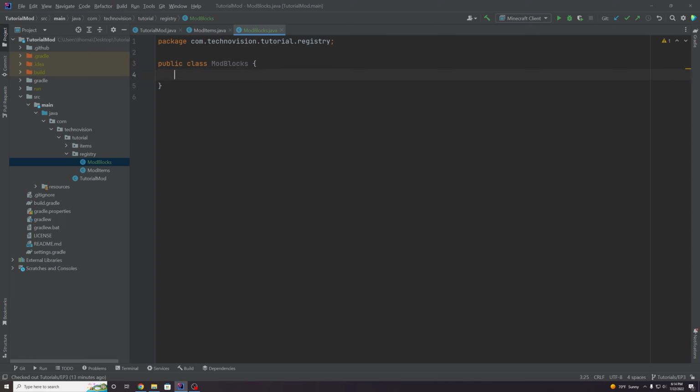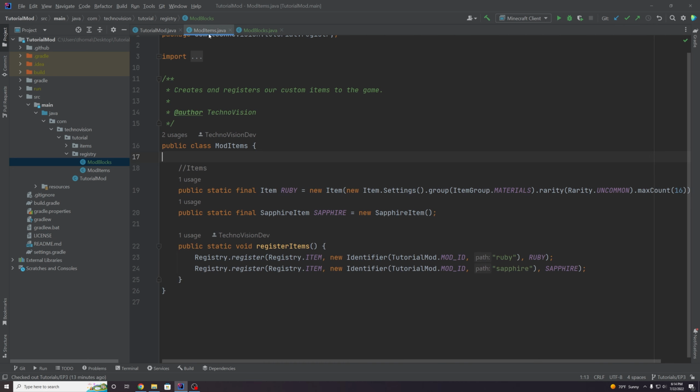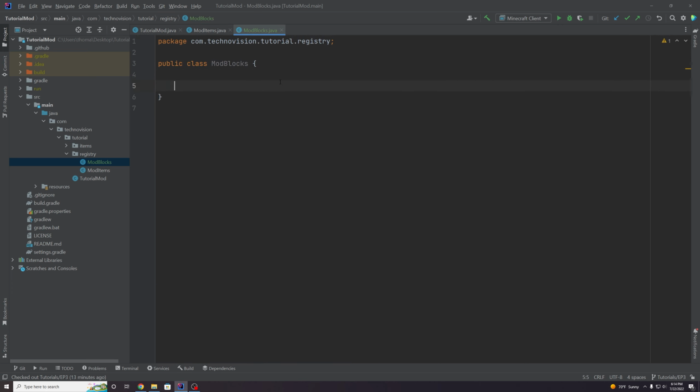So inside of this class, we can do exactly the same thing that we did in ModItems, which is make a block object here and then register it. So let's first make a block object here with public static final Block, and you want to import this from net.minecraft.block. And we're going to call this, in my case, I'm making a Ruby block for our Ruby item. So I'm going to call this RUBY_BLOCK. And this is going to be equal to a new Block object.